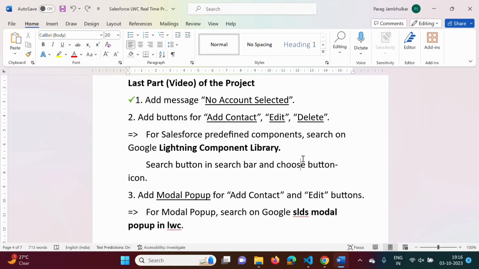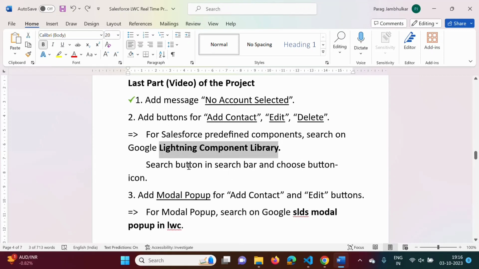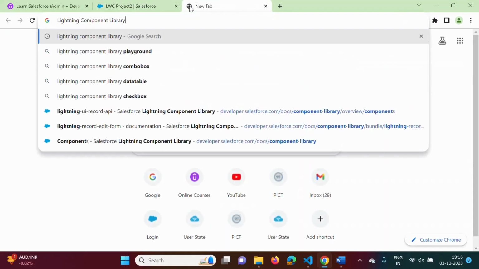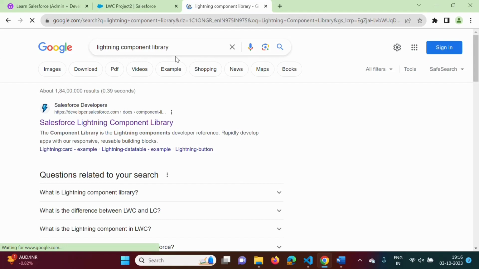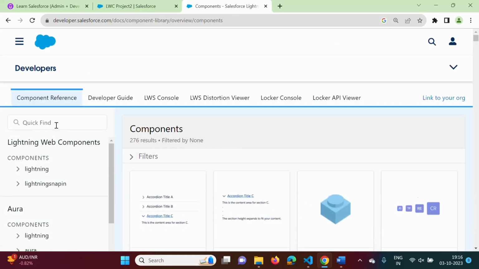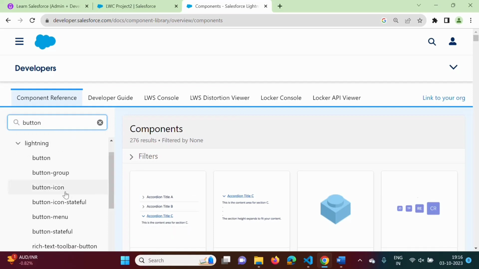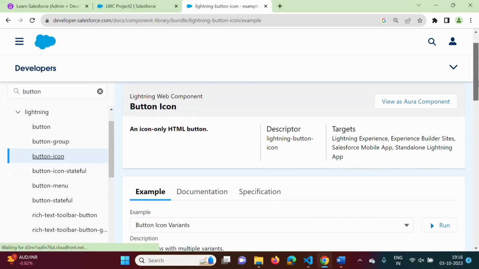For that, what we have to do, in Google we will search lightning component library, and then we have to search for a button. We got this first link, right? Click on this. Now here we have to search button like this. Scroll down, here we have this button icon, right? Click on this. Now scroll down.